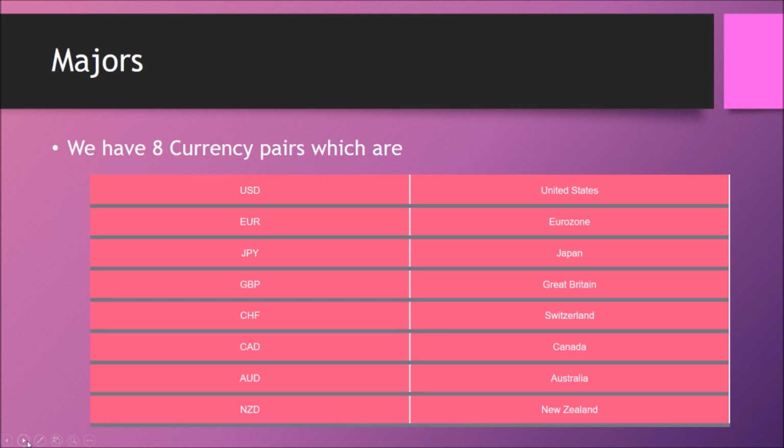The US dollar, the euro, the Japanese yen, Great British pound, Swiss franc, Canadian dollar, Australian dollar, and the New Zealand dollar. So these are the countries where these currencies come from.